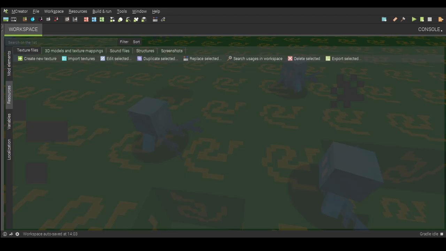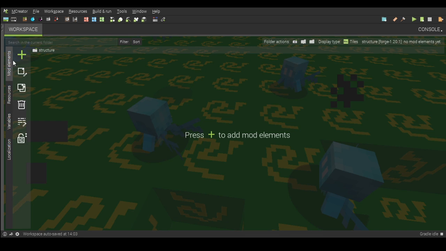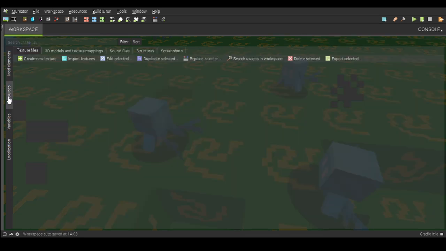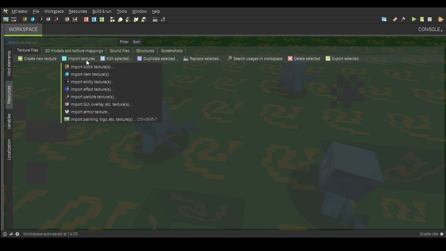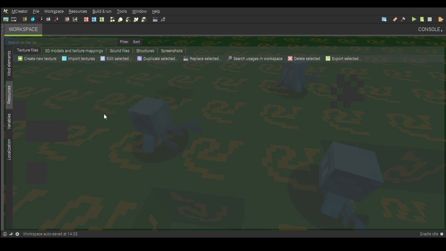Hello, today we will be exploring how to make a living entity in Minecraft. First, you want to head to resources and press import texture. Then, once you press that, you want to press import texture from mob. After you've done that, select which texture you want to import from your files.